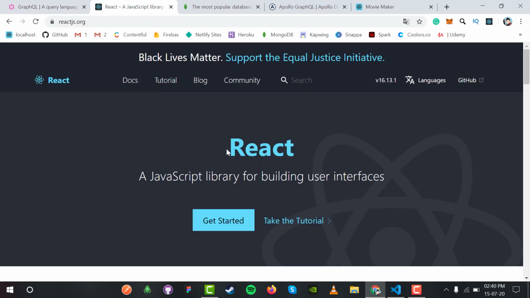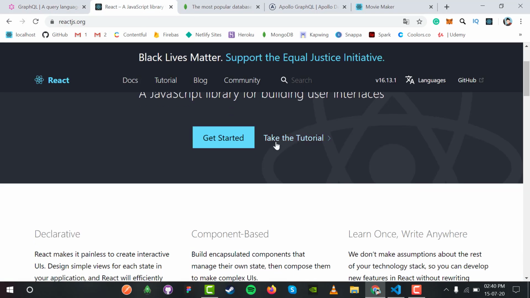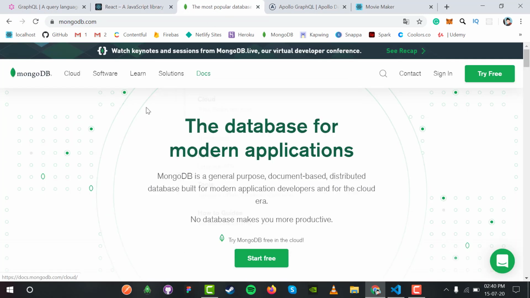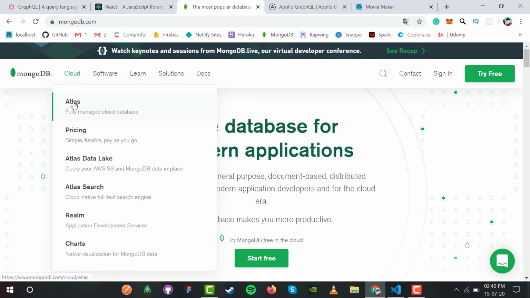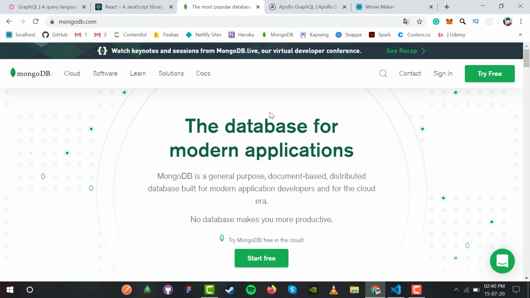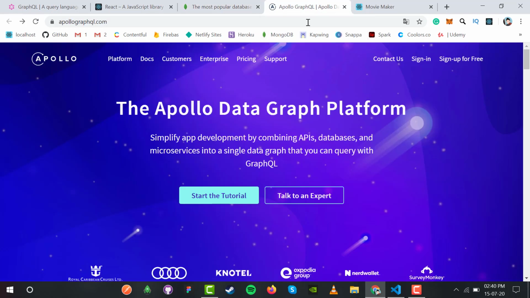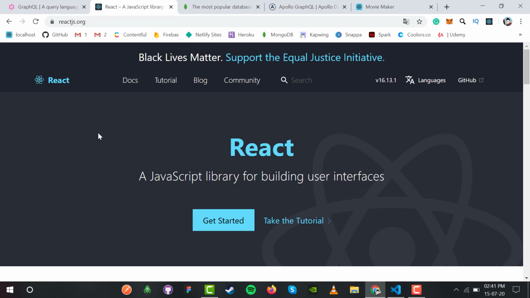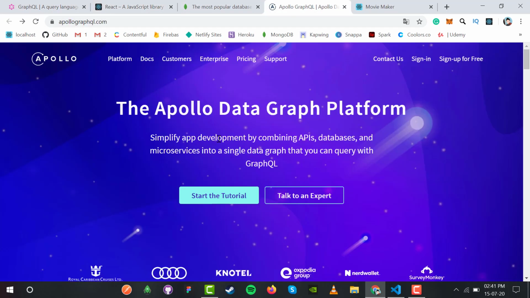We're going to use ReactJS for the front-end part of the application. And we're going to use MongoDB Atlas for storing all our data in the database. Here, MongoDB Atlas. And we will be using Apollo Client for integrating our GraphQL and ReactJS together, so that our ReactJS can fire queries to the GraphQL server from the front end to the back end. So this guy over here can query with GraphQL from the front end.